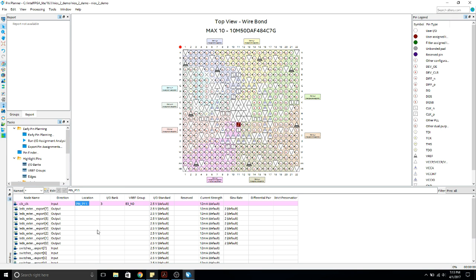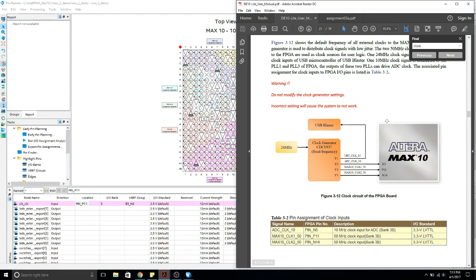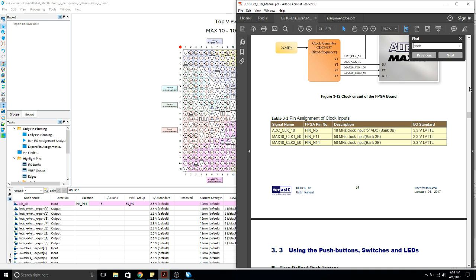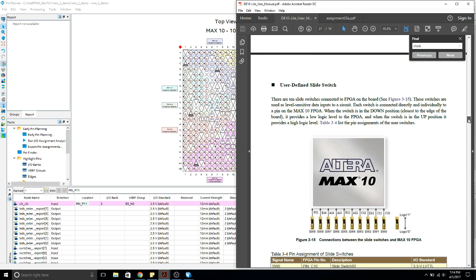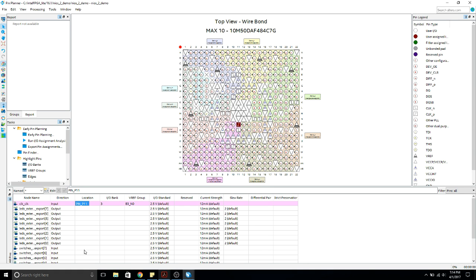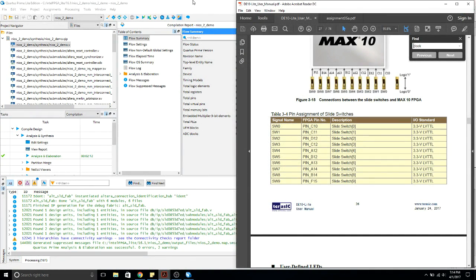The clock, the 50 megahertz clock is pin P11. I have the user manual up on the PDF, and you can go through, you can see the clocks and all the other I/O in the board, including your switches and LEDs. For right now, I'll just leave the switches and LEDs not assigned. That can be done in a later project, as we're just doing a hello world in this. So you can close out of this.